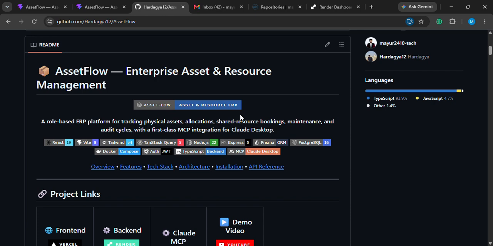We have built a platform, AssetFlow. It is an enterprise asset and resource management system. It is a role-based ERP platform for tracking physical assets, allocations, shared resource bookings, maintenance, and audit cycle with a first-class MCP integration for Claude Desktop.